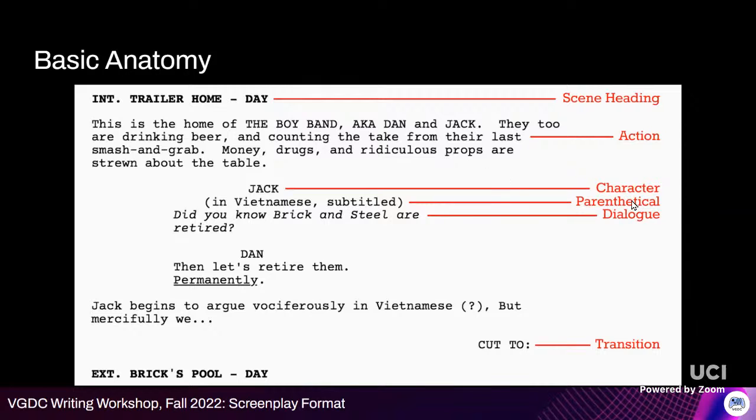And then for here, you've got the character name. We've got parentheticals, just in case there's anything else that needs to be specified. And then we've got the actual dialogue itself. So you can see here, this is pretty easy. You could probably open up a screenplay and figure out which pieces are what, right? And then you've got the transitions, like cut to.